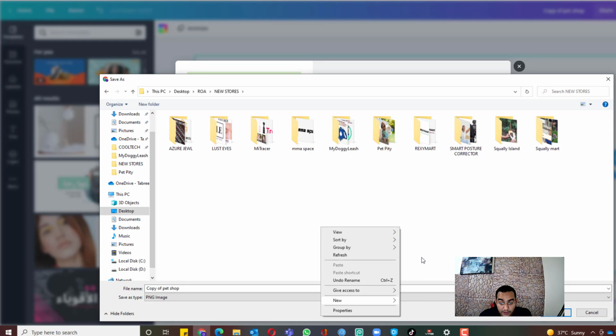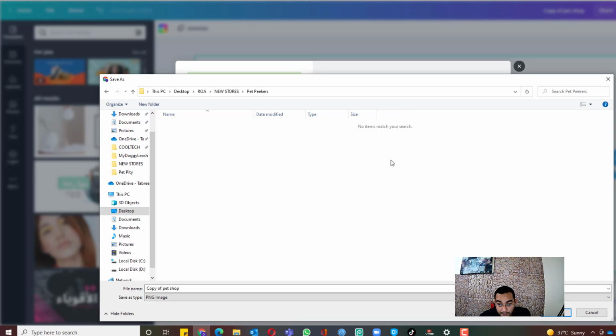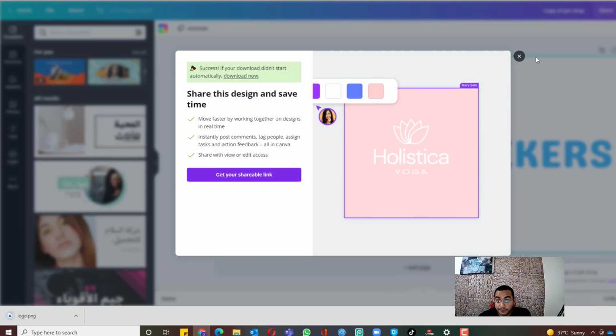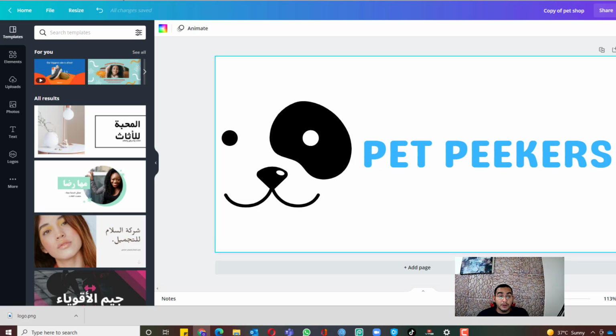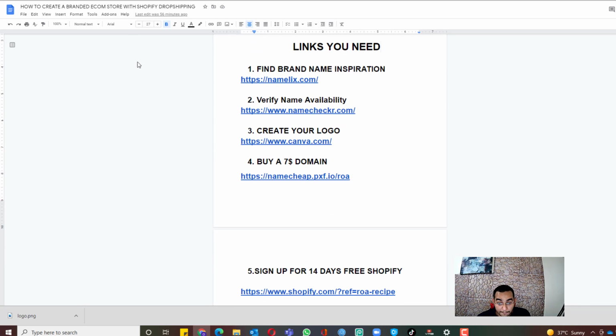I like to create a new folder for each store so that I don't mix anything together. Name it as logo. Alright, so that's for the logo. Now we have our logo done.